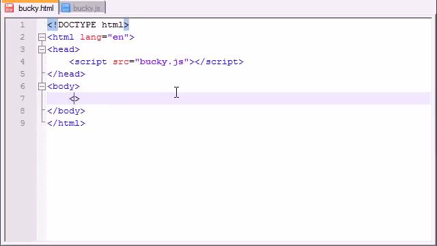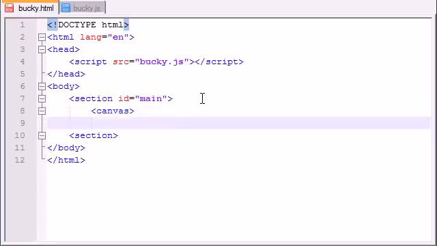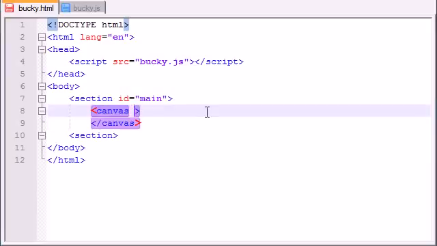So I'm actually going to put this in a section, and I'll just give it an ID of main. And this is just because I like organizing everything very nicely. And inside our section is the canvas itself. So in order to make a canvas on your HTML file, what you need to do is first make the canvas opening and closing tags. And of course the tag name is canvas, if you couldn't have guessed. And the opening canvas tag takes a couple attributes that are actually necessary.